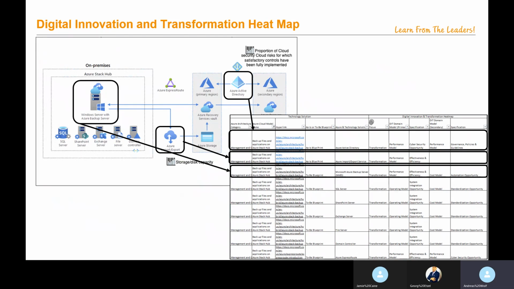The next step was the heat mapping. The heat map highlights what and where to change in order to enable a focused digital innovation and transformation program. So for this case, the focus for your actions will be mainly on transformation. The affected models are the performance model, the operating model, and the cost model. You will face advantages for effectiveness and efficiency, and it will offer you opportunities for system integration, standardization, and cybersecurity aspects. By the way, this solution will ensure that all your departments will have a backup solution according to your governance and guidelines.